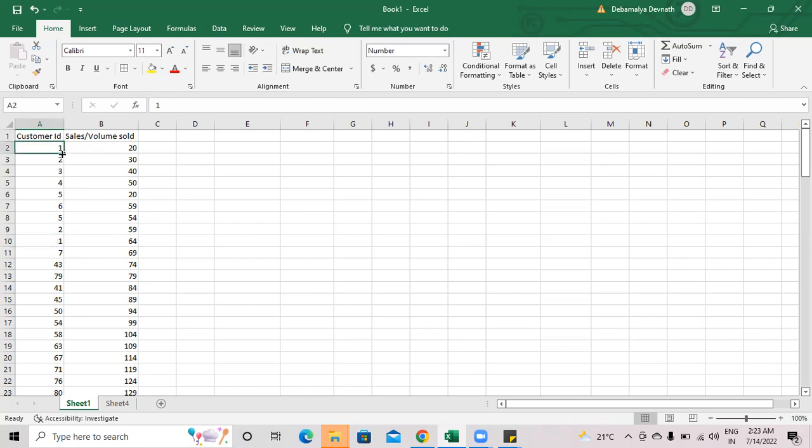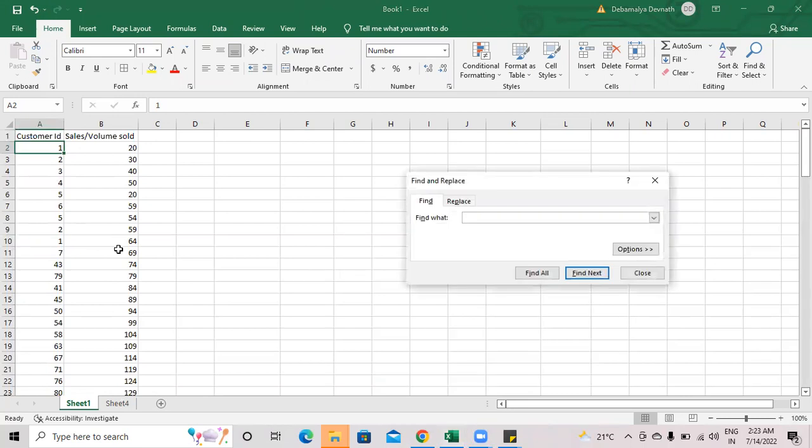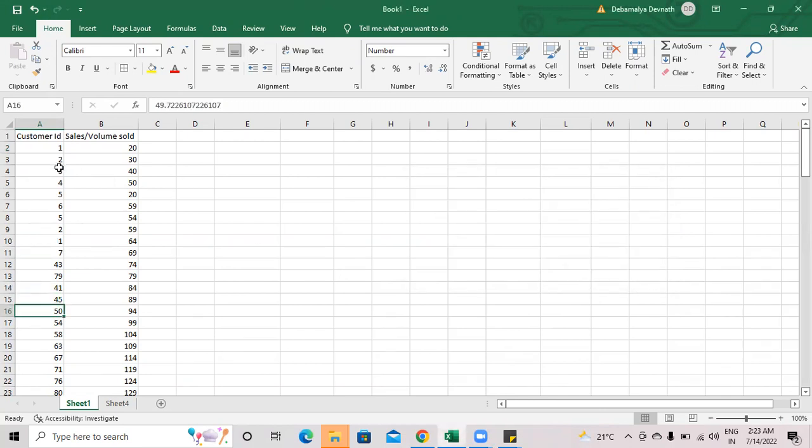Will you go and do it manually, like one, where is one? I can see only one, so you can also do it like find one, next. So that's how you can do it, but it is quite time consuming, right?